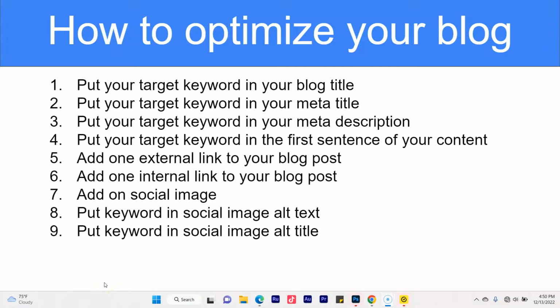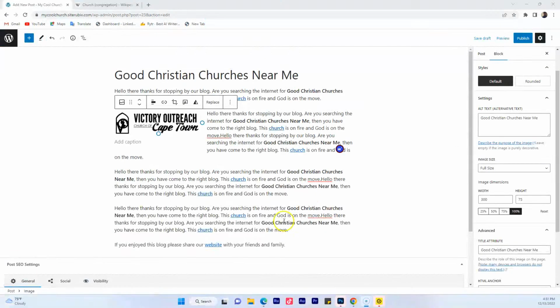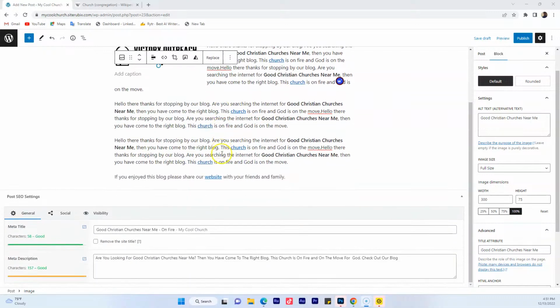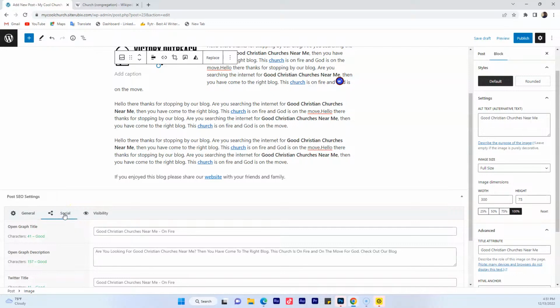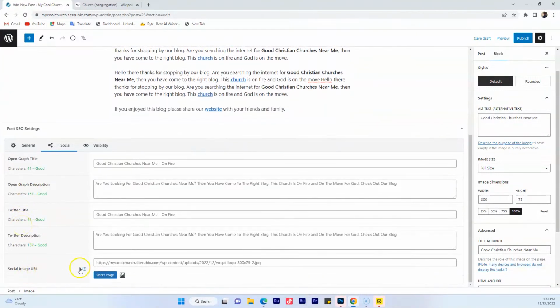Okay, step number 10. What we're going to do now is, step number 10 is we want to put the keyword in our social meta title. So keep it locked. I'll show you how to do that. Okay, the way you want to add your keyword to your social meta title is you want to scroll down. Right now in the plugin, we're in general. We've got our meta title, meta description. You want to click where it says social. Okay. Now, see where it says open graph title, Twitter title, social image URL.